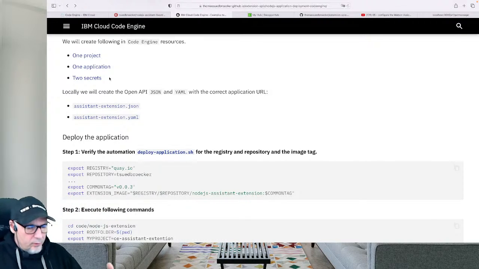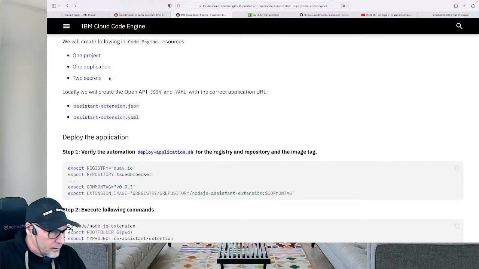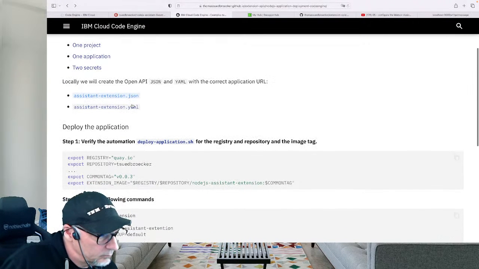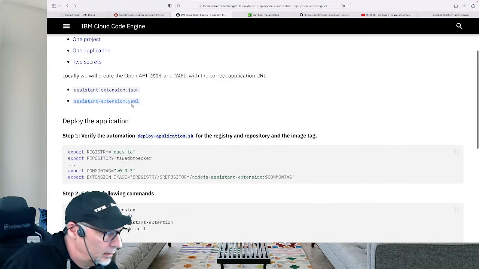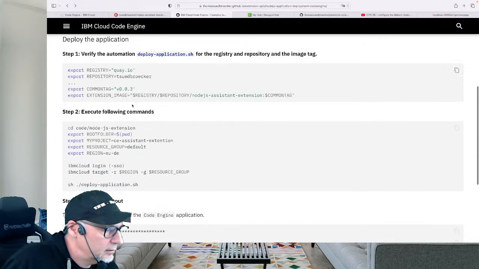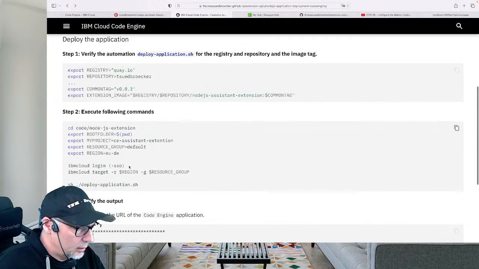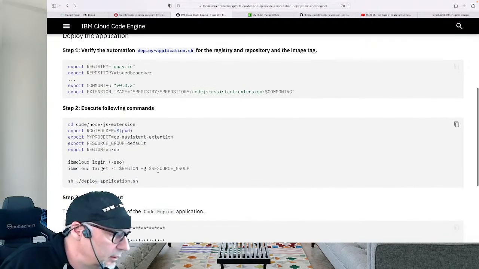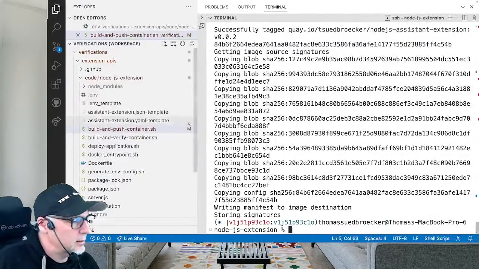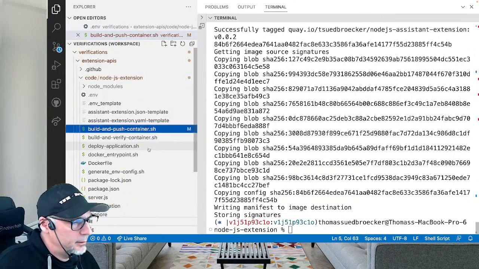The secrets are for our user and password, and then we will deploy, and the application will be deployed and will be available. So those are the pre-configurations we have. I'm already logged on to IBM Cloud here, and here is the specification. So let's go to the deployment.